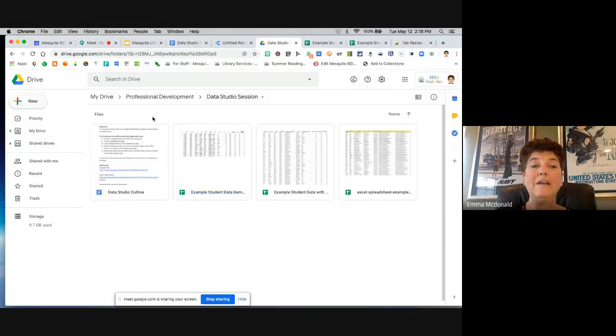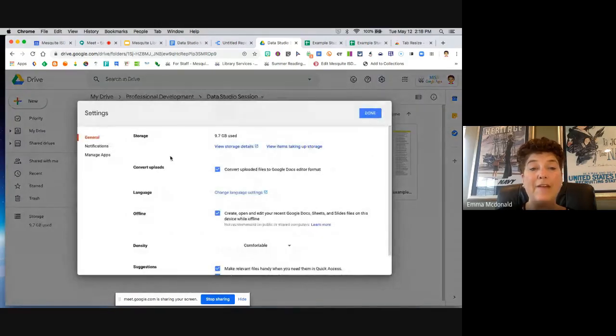Now, if you haven't done this yet, you want to make sure that your settings, you click on Settings for Drive, and that you have it set so that this box is checked. Convert uploaded files to Google Docs editor format.